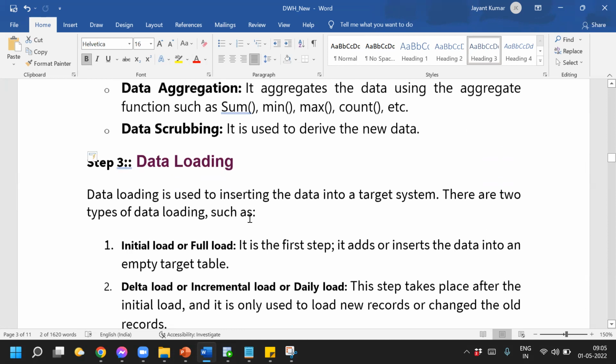The third layer is data loading. What does data loading mean? Data loading is used to insert the data into the target system. We have transformed the data in our middle layer, the second layer, in the staging area. Now I want to store the data into the target system. Target system means the data warehouse layer, or the data warehouse database. So data will be loaded to those systems.